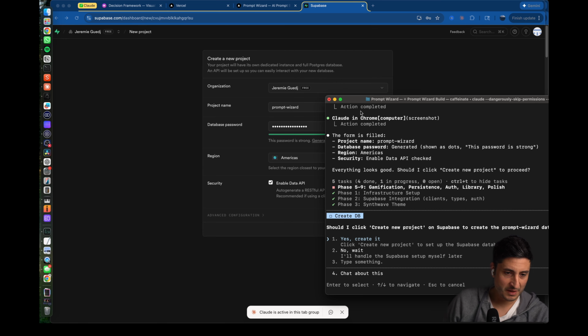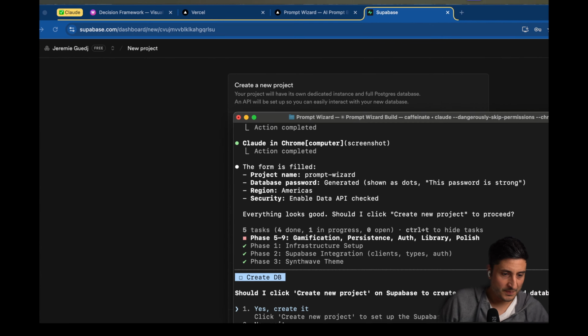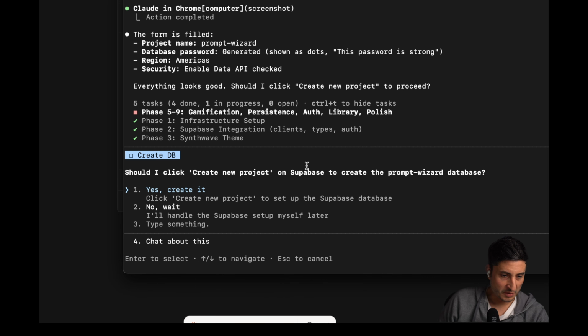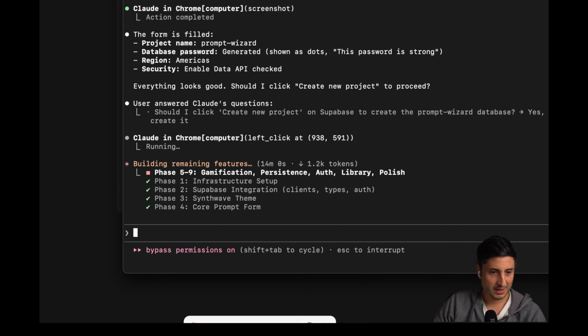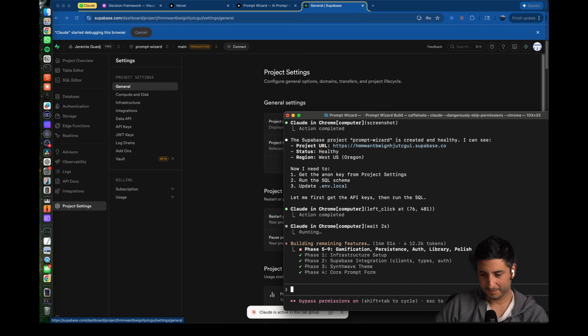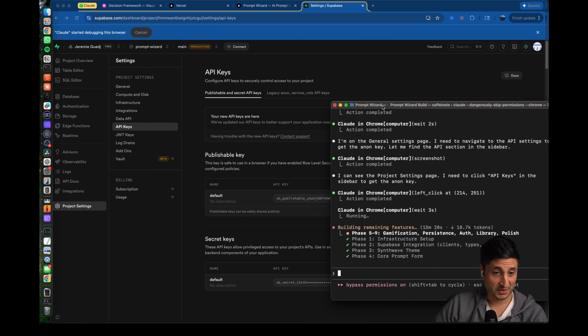All right, I have a question here. There's a question for me. Let's zoom in. Should I click create new project on Supabase to create the prompt wizard database? Yes, I don't know why it's asking me that, so let's very simply say yes, create it. I guess for really highly sensitive stuff like that, it'd rather ask, which is a good thing. Let me move that a little bit. You can see it's just going on, it's just configuring everything. I'm not doing anything.